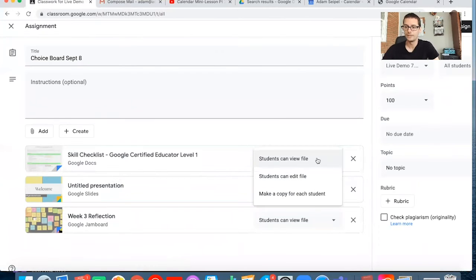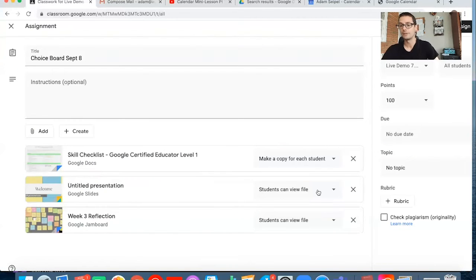With my drop-down menu, I can choose: are my students viewing it? Are they editing? Or am I giving every student their own copy? Now, I use each of these on a pretty regular basis. For this particular assignment though, this first one, I want a copy for each student. That way they get it, they don't see each other's, and they can begin their work and I can give feedback. This next one is a presentation I'm giving them.